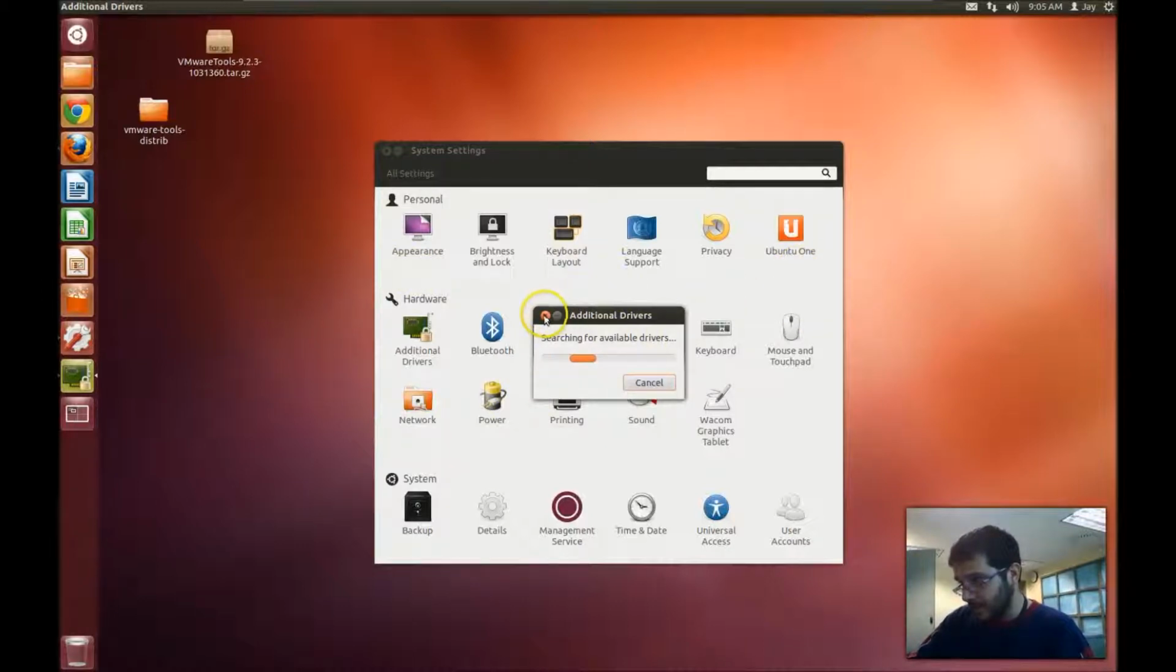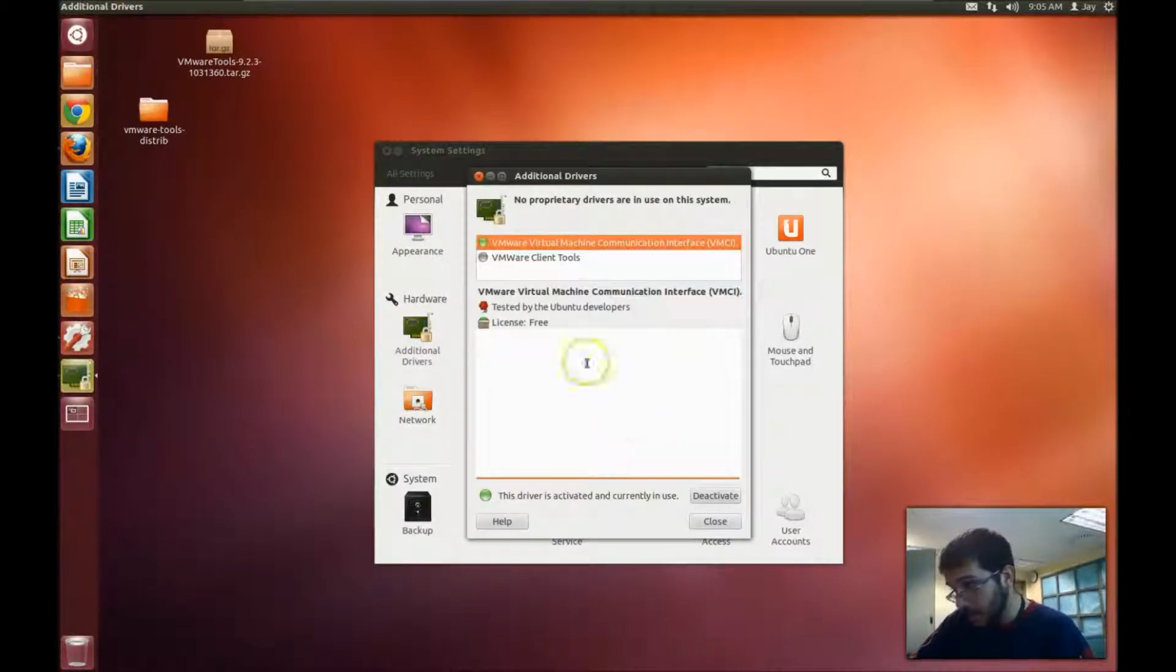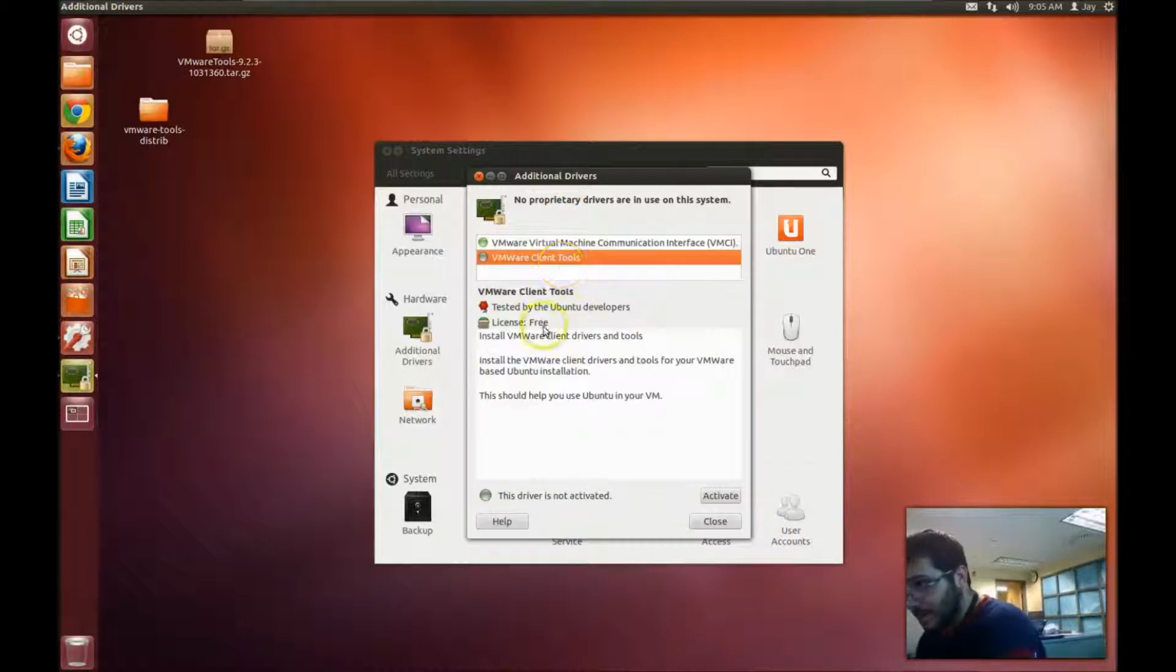I'm not going to have any drivers, I don't think, because in the virtual machine, I've already installed it. I could install this too, but I think it's pretty much the same thing. Wow, good English.